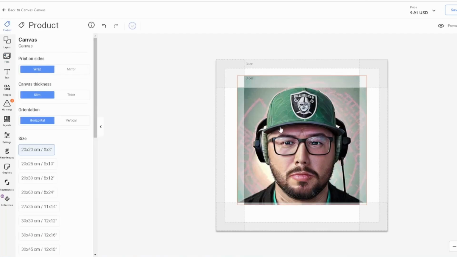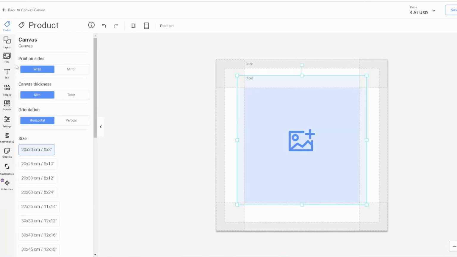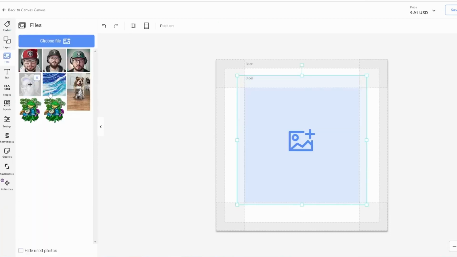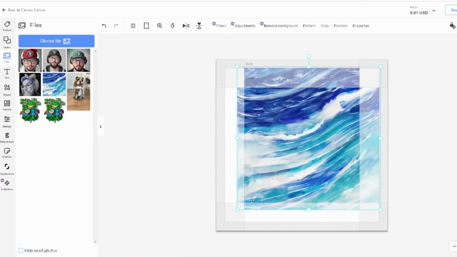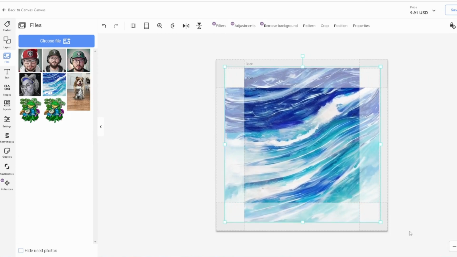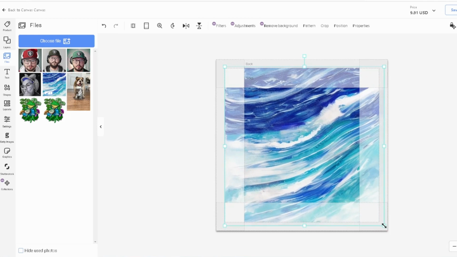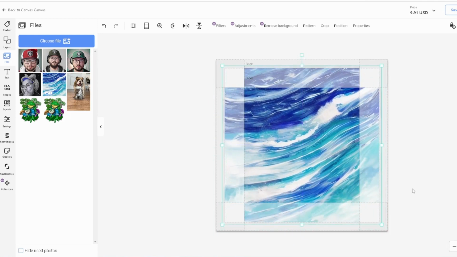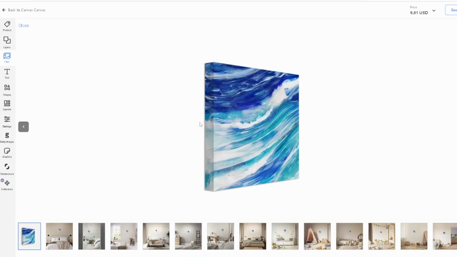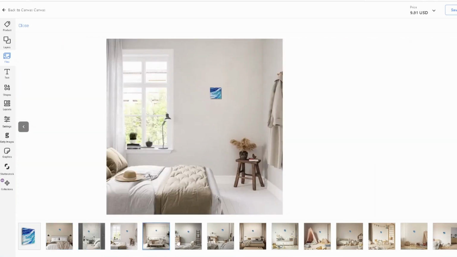So now let's go over here. Let's say, just to give you guys an idea, I'm going to add some ocean waves. This one is a little bit different. I can stretch this out a little bit more because I'm not worried about it, since this is more of a pattern design. I'm just more about getting it centered on there, which is really cool. Then I'm going to go ahead and hit preview. Right now you can see how this canvas wall art looks in the preview. See it on a wall, a different wall.